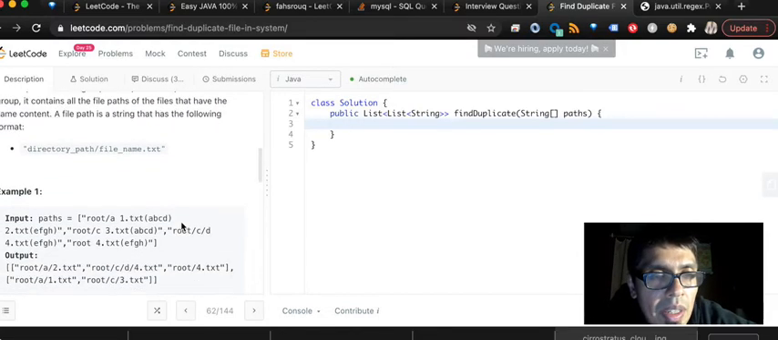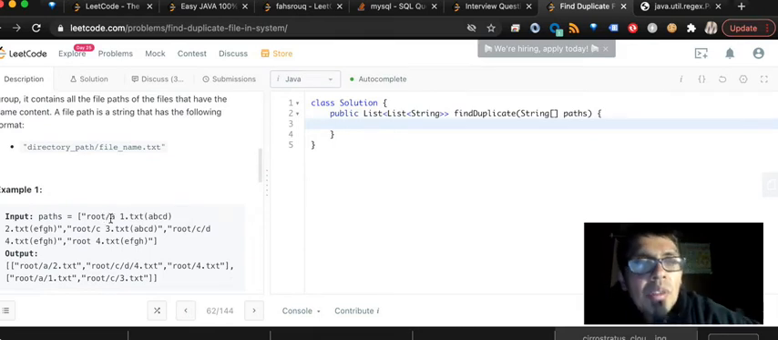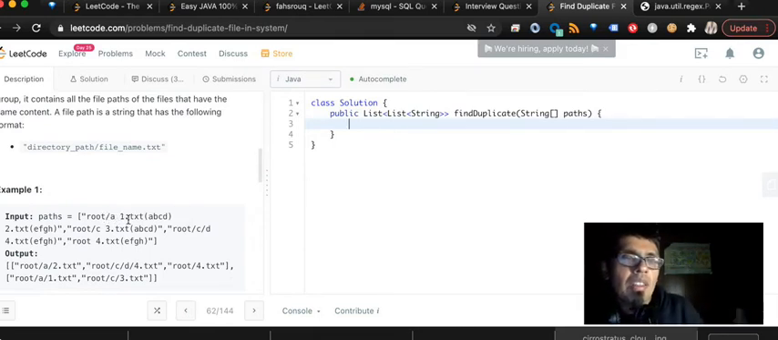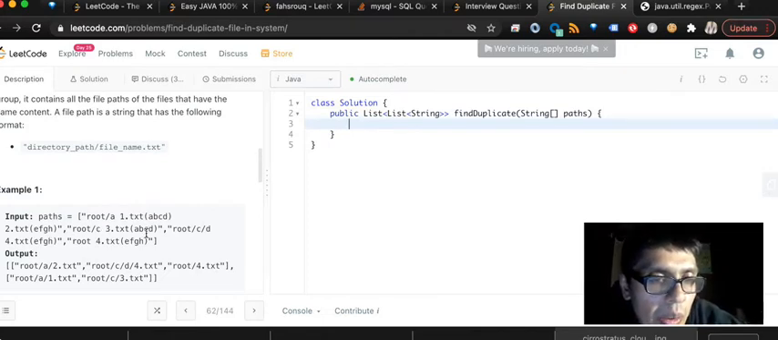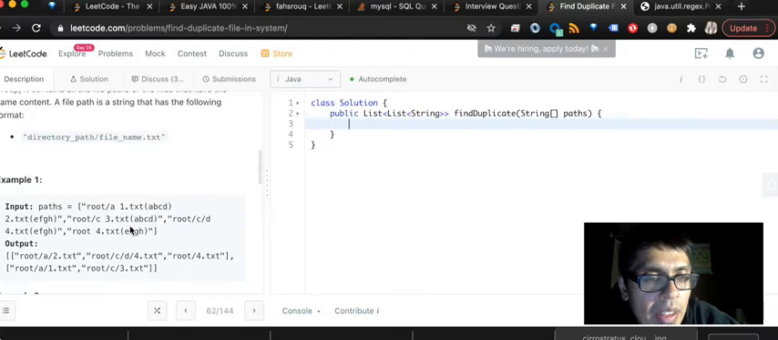Okay, so here's an example. We have root/a 1.txt with the content abc, and ABCD is the content elsewhere. The input is an array of strings, and all of these strings represent a directory and paths. As you can see, some of these are duplicate files. We have 3 duplicate files of EFGH, and we have 2 duplicate files of ABCD.